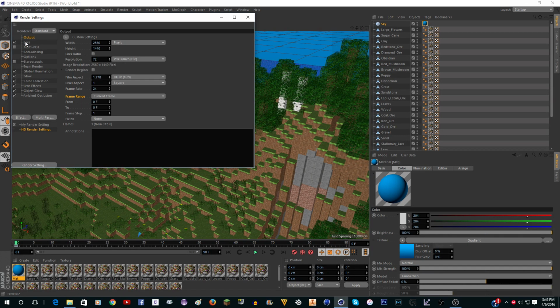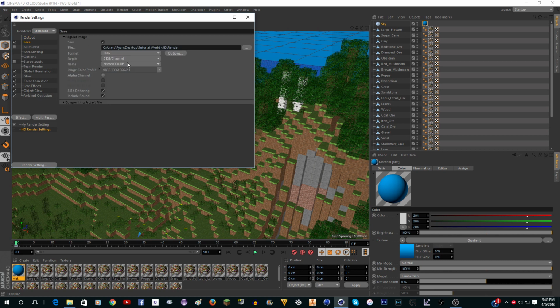Do I have this set on? Yeah, current frame, just to make sure. You don't really need to mess with anything. I will tell you about alpha channel. If you're making one that's not in a Minecraft world and you want the background to be transparent so you can use it in Photoshop and stuff, you could just click on alpha channel and it'll do that. But I do not want to do that in this render, so I'm going to uncheck that.